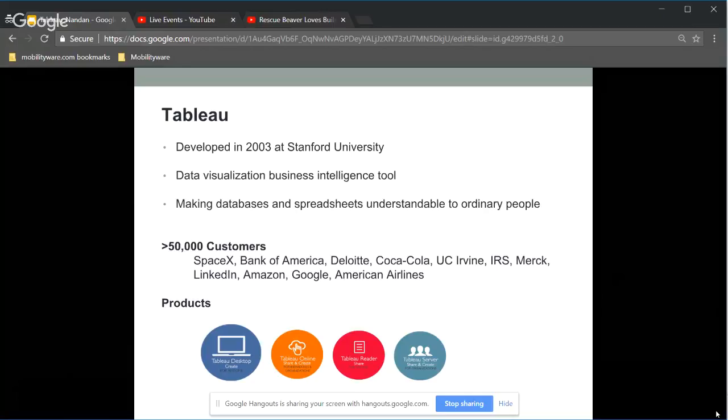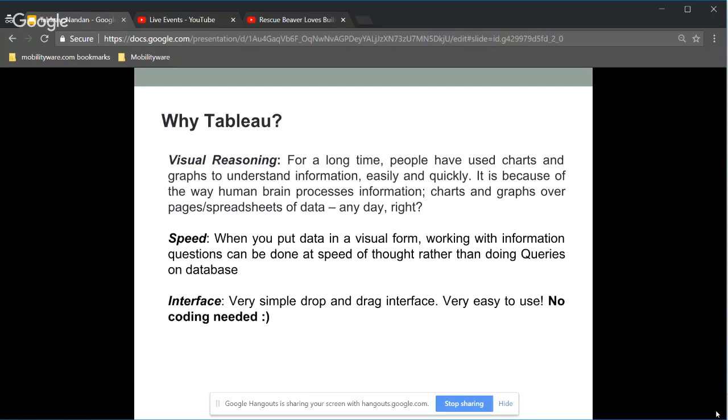Some of the biggest names in the industry are using Tableau, and they have a lot of different products catered to specific purposes. And today we're going to talk about why Tableau is one of the best tools for data visualization. It is because, like I've already shown and mentioned, charts and graphs make information easy to understand. But let's think about what else could make Tableau a good tool for us to use for data visualization.